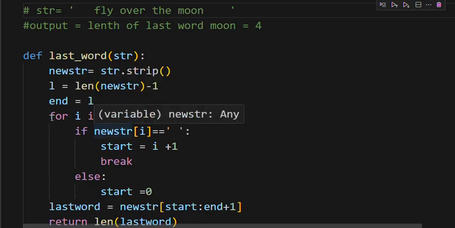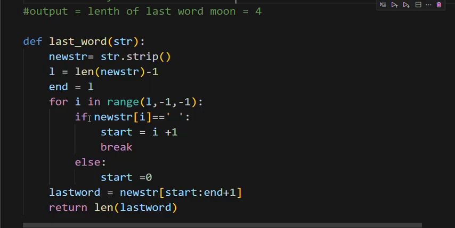And now we're going to apply the logic. For i in range L minus 1 to minus 1, in the descending order of minus 1, we are going to iterate. Then we are going to put a condition here. If new string of i is equal to a space, then we'll put start is equal to i plus 1.